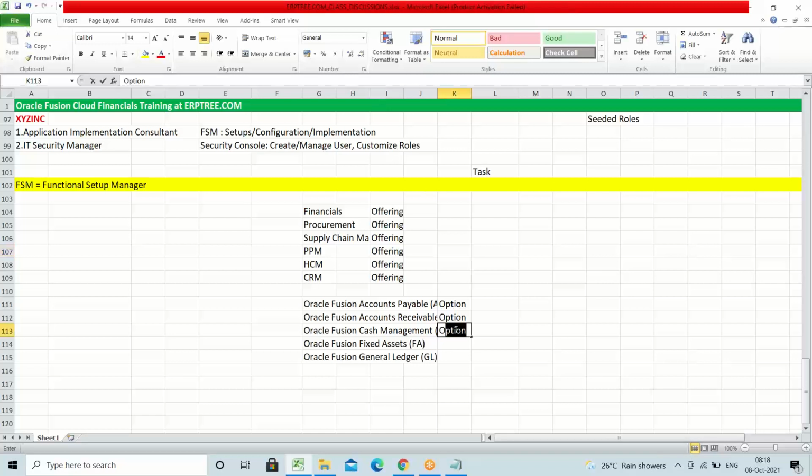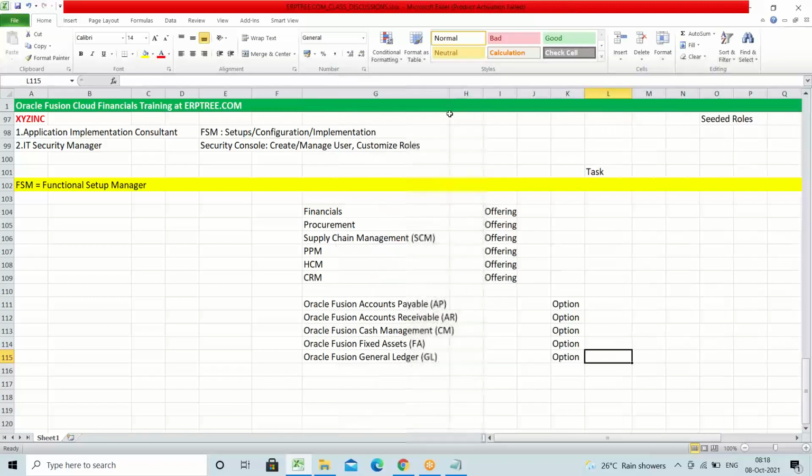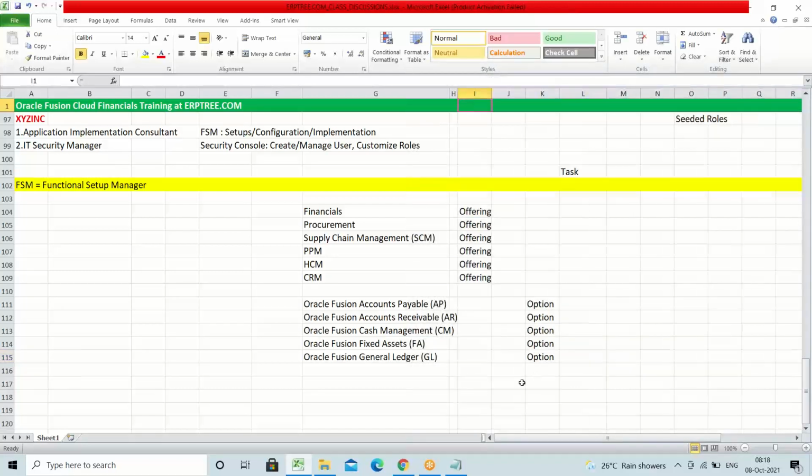So each application we call as option. So cash management, fixed assets. So as per Fusion applications, this is how we can use the naming convention. So this all we are calling as options. Each application we are calling as option. Each product family we are calling as offering.